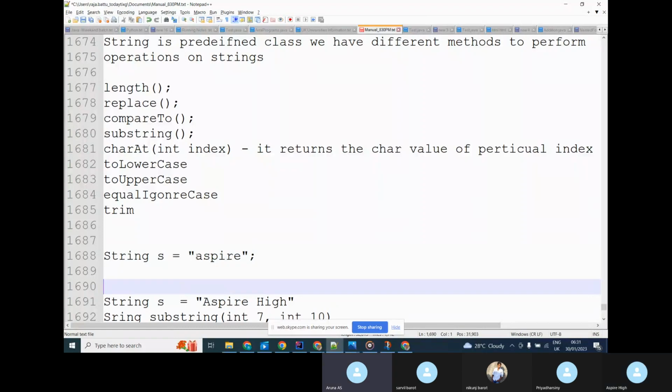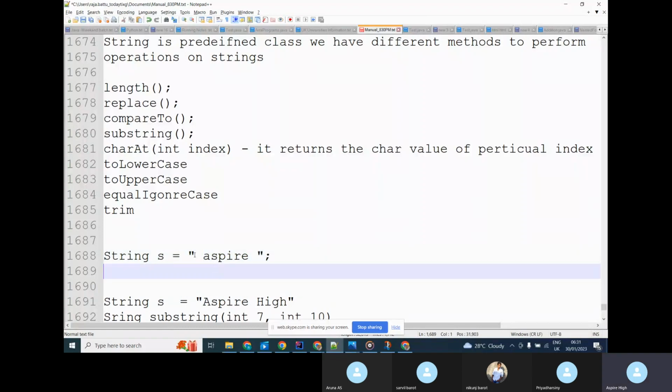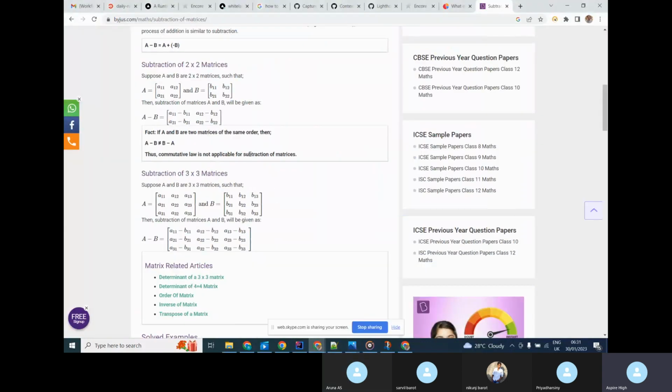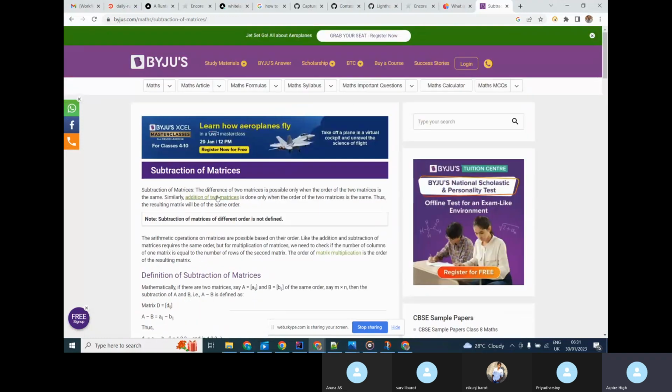What is the purpose of using the trim method? Suppose we have a space before and after this string. When we are automating, we get the value of something, a substring, like a header. Suppose I'm getting a header value.